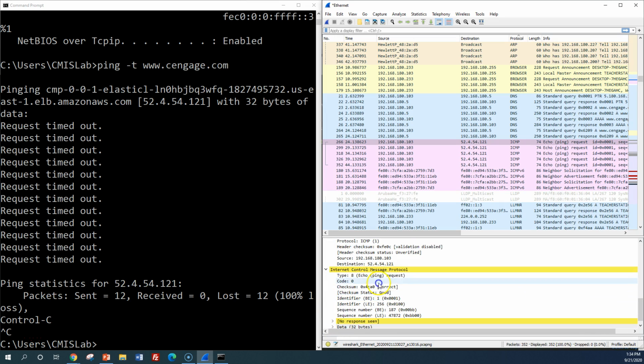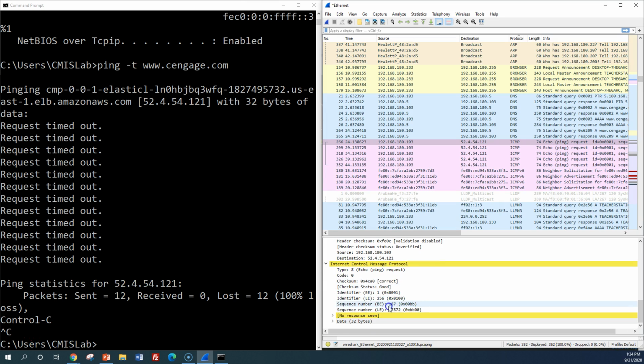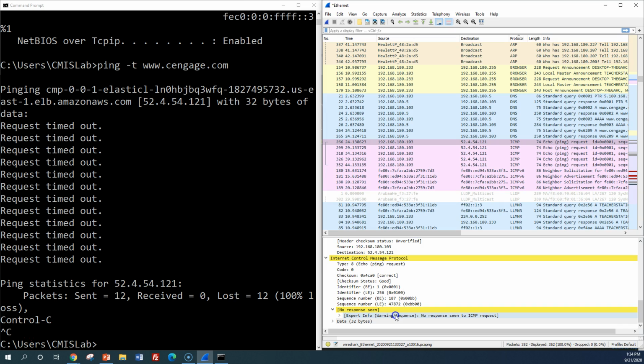So the Internet Control Message Protocol says it was a ping request. Checksum says it was good when it sent out. It has a sequence number. And then says, nope, it never did get a response. So if we sent that to a different server that actually responded, we would see something different. So hopefully this will give you a start on this assignment.